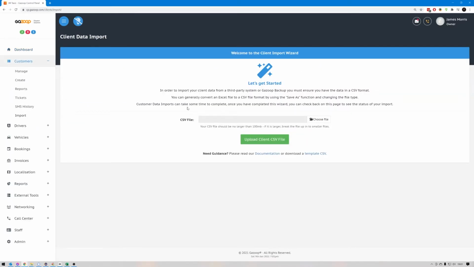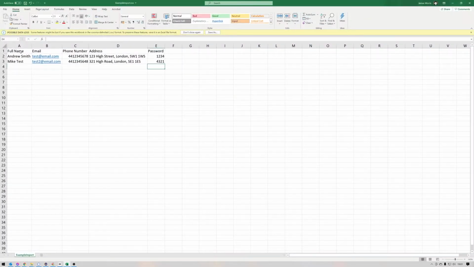Here, you'll then be able to upload your CSV file. If you've not created a CSV file, down here is a template CSV which you can use. It looks very similar to this, where it's got the full name, the email, phone number, address, password. But you can include any number of fields and you'll be able to pre-populate them into the Gazoop system. So in this example, I've gone ahead and put in 2 fake entries here which we will import into the system for this demonstration.